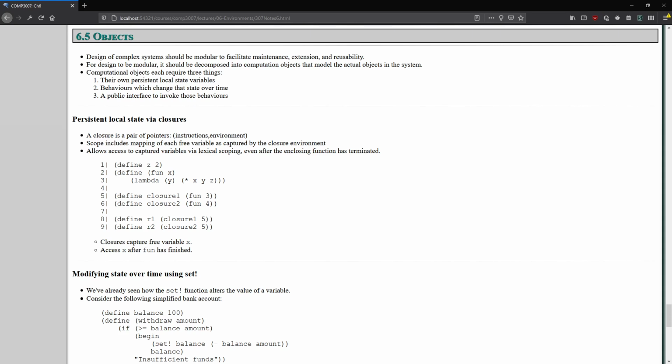Starting with persistent private state, we'll do this using closures. Functions have private local variables already, right? If I define x to be 0 inside a function, then that x is going to be local to that function. It's not going to be accessible outside of that function. But the problem is the extent of those local variables only lasts as long as the function exists. Once the function's done, the local variables get garbage collected along with the rest of the activation record.